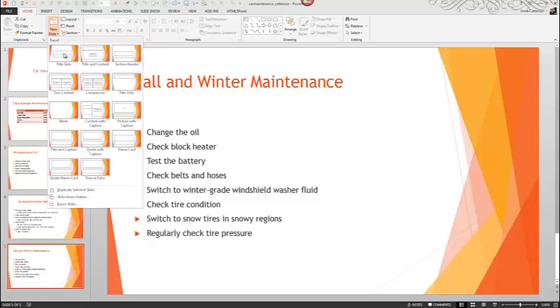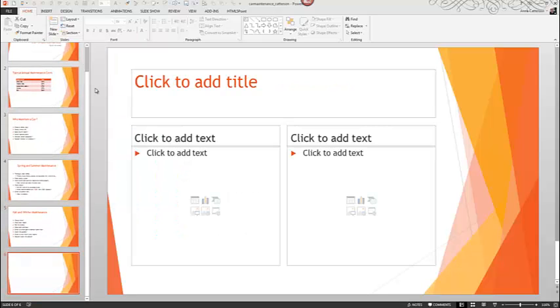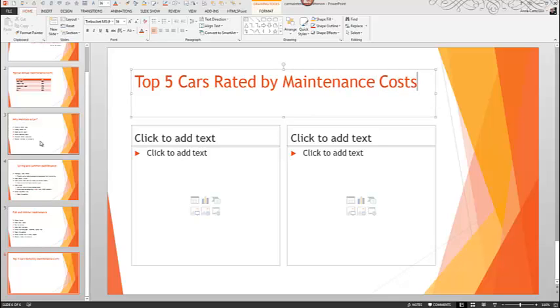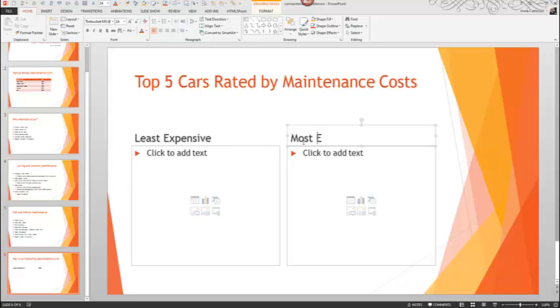Comparison can be found, the middle option, on the second row. For the title text, we'll type Top 5 Cars Rated by Maintenance Cost. On the left side, we'll have the least expensive, and on the right side, we'll have the most expensive. For the least expensive, please type in the text found on page 298 and continue for the most expensive.